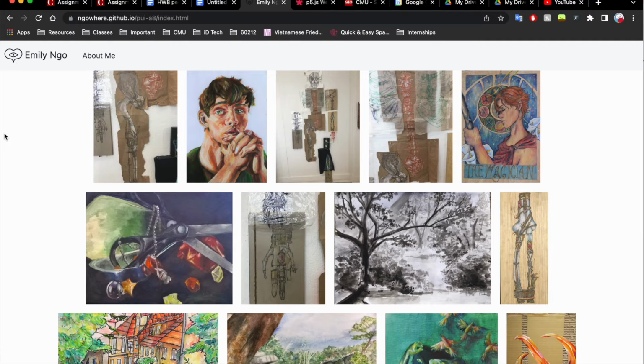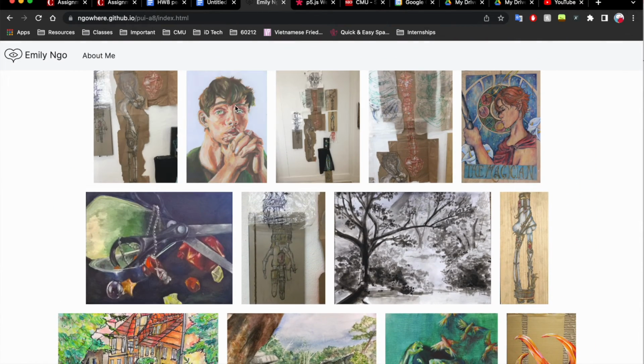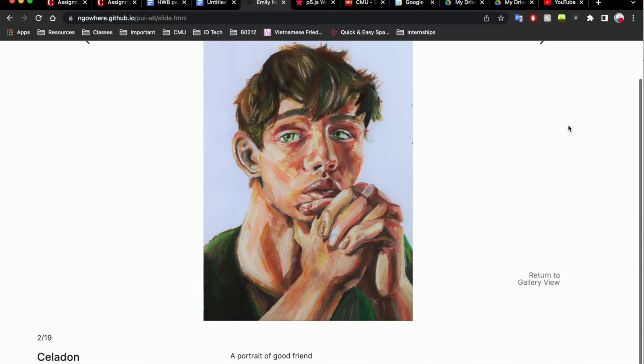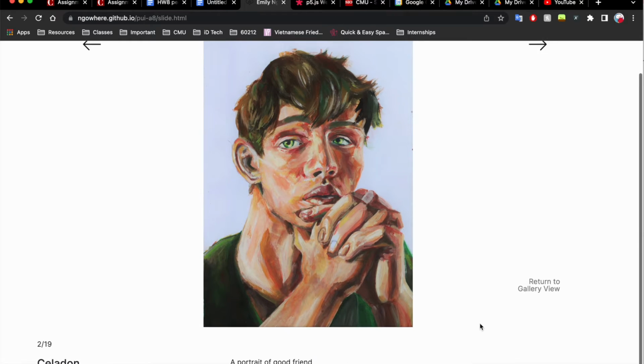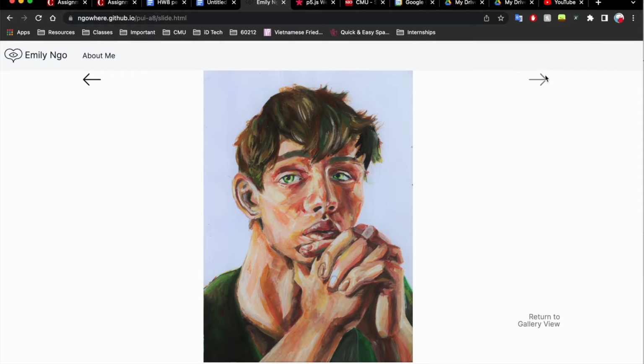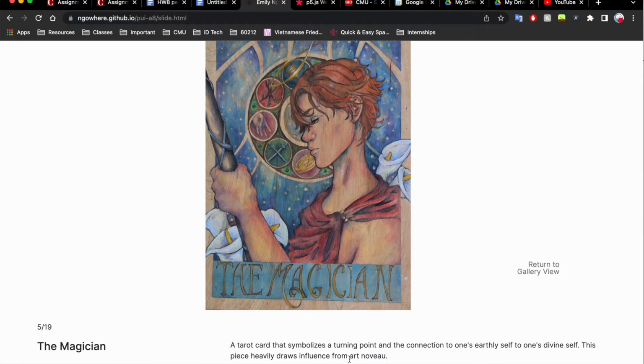So right now we're on the home page, and we are currently in a gallery view, so you can see all of my artwork displayed. And then when I click on it, I can enter slideshow mode, and I can then view information about each piece of art, figure out how many there are, and then return to the gallery if needed. By clicking these arrows, I can toggle between them and see the information that corresponds with it.